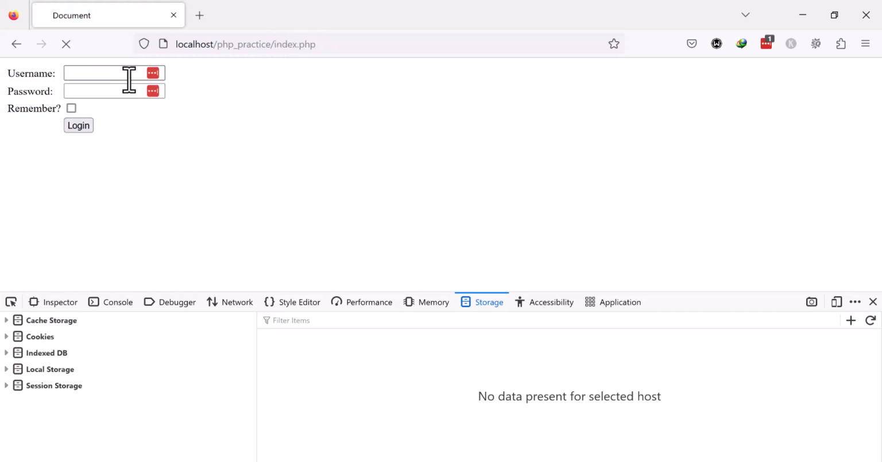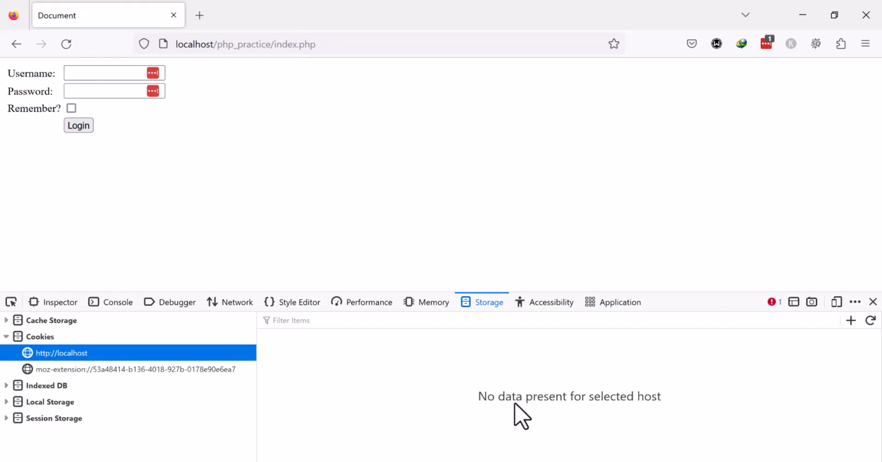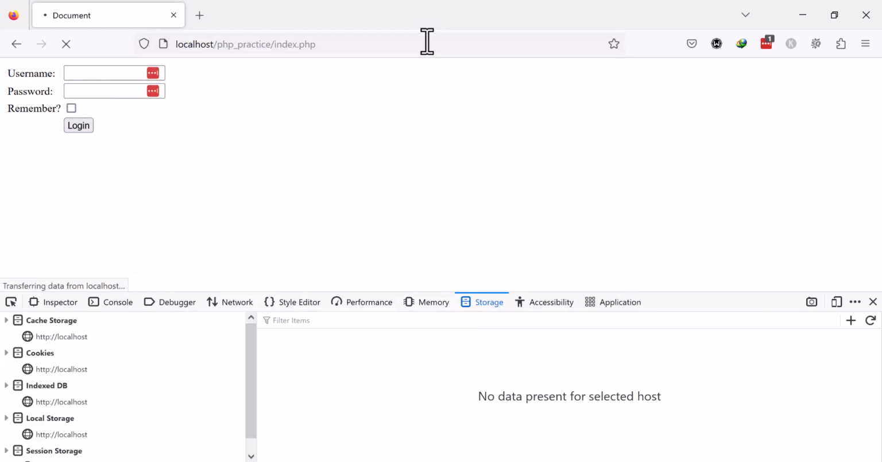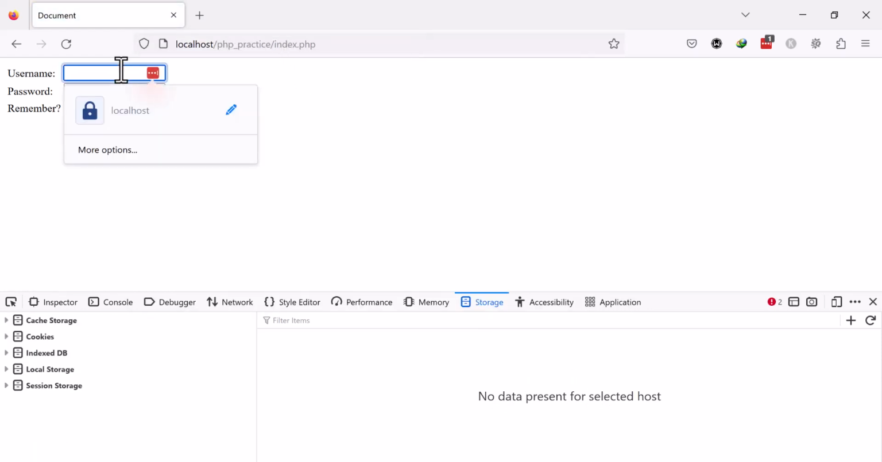Refresh it. If I click on logout, then you cannot go back to the welcome PHP. If you click here, you see that logout is done. I go to see the cookie, the cookie is reset. And now if I want to enter the welcome page, I cannot do that again.